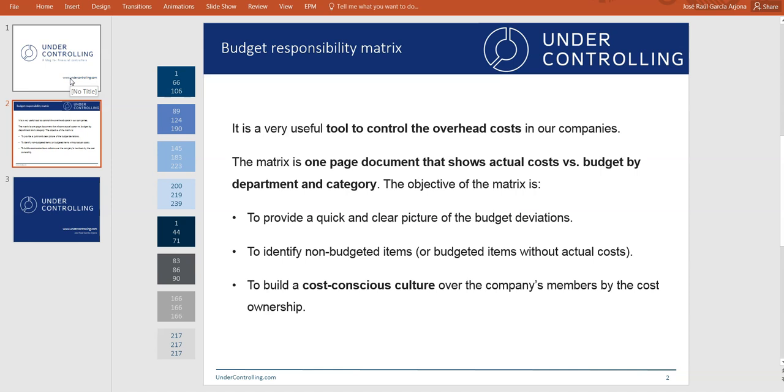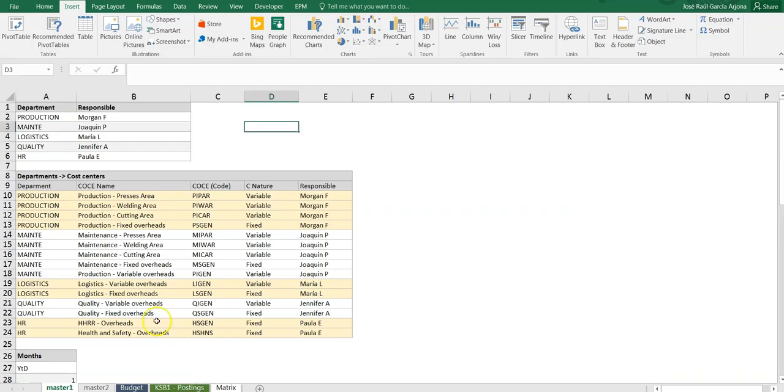Firstly, to provide a quick and clear picture of the budget deviation. Second, to identify during the year the non-budgeted items. And finally, to build a cost-conscious culture among the company's members through cost ownership. So now we know the type of document we are going to create. We can start with the Excel file.